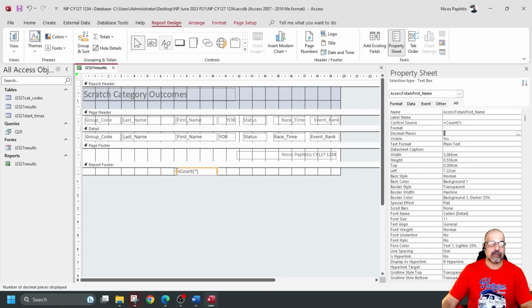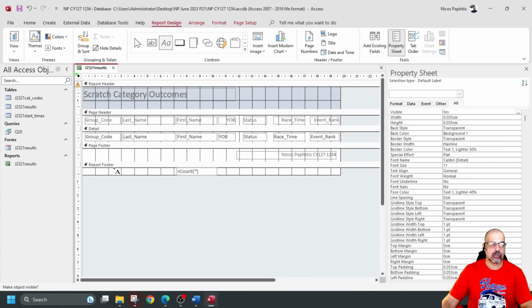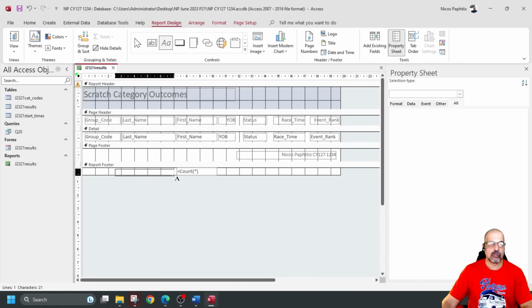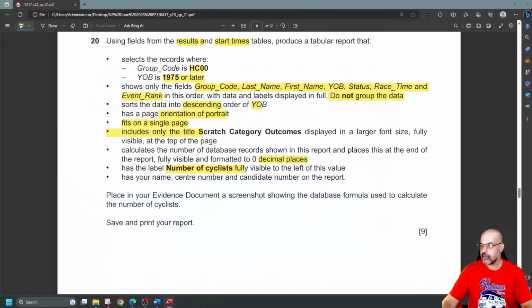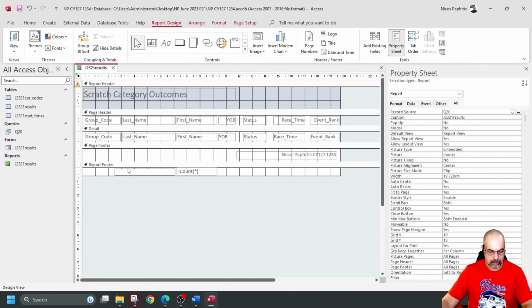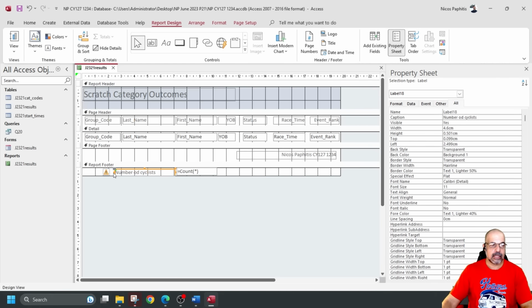And I want to add a label next to that, so I'm going to put the label to the left. If we go back to the question paper, I want that to be a number of cyclists. So let's go back, just type that in there. Number of cyclists. Again, small letters, capital letters, exactly as it's displayed. Okay, and again, you could just make that a bit smaller to bring it over there.